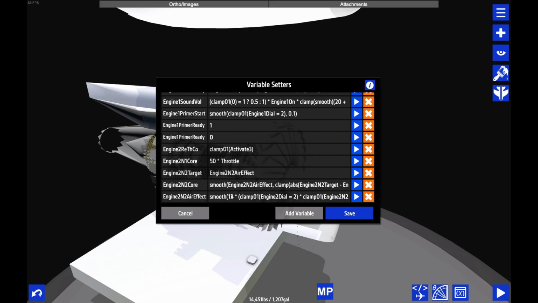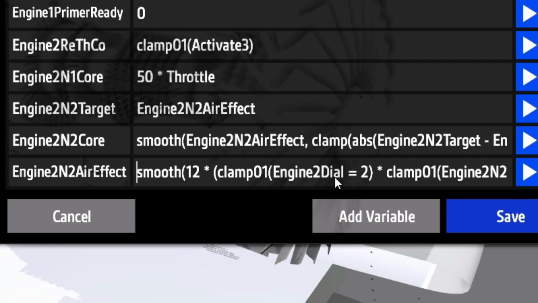The code for the air starter starts with the engine 2 dial. First, to make sure this is 2, then I clamp it to get 0 or 1. Then times that by 12, because 12 is the equivalent of 24% N2, which is what I believe to be the maximum value of the air starter. Or if it isn't, it's close enough.